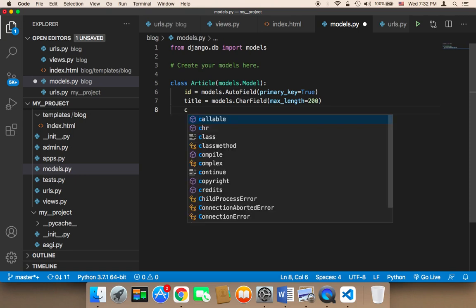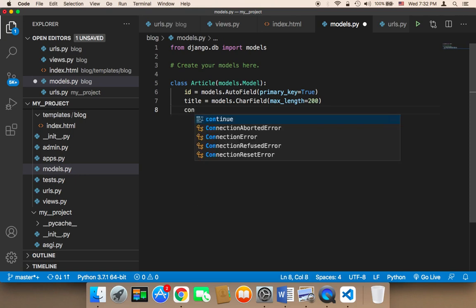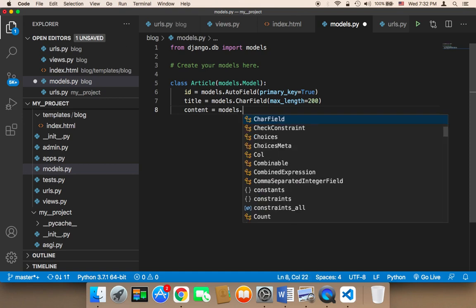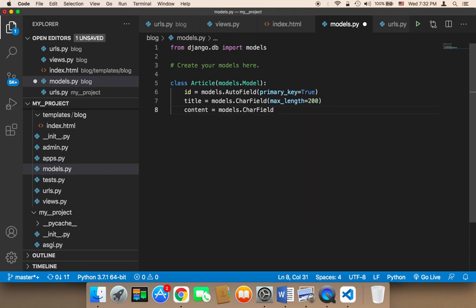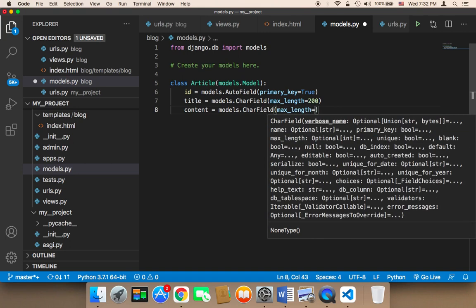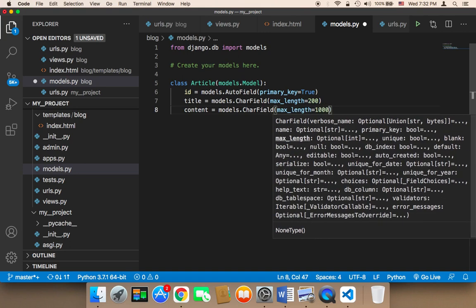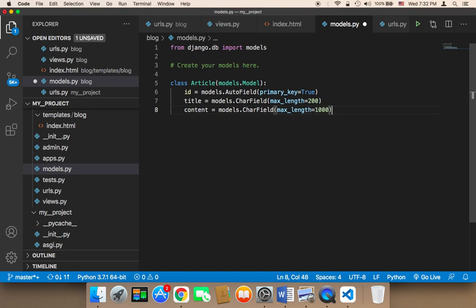Finally, we want the content, or the text. Let's say content. The content is going to be the article itself. I'm going to say here models, and it's also going to be CharField, with a maximum of, let's say, 1000 characters. You can give it whatever number of characters you want. So now we are good to go.